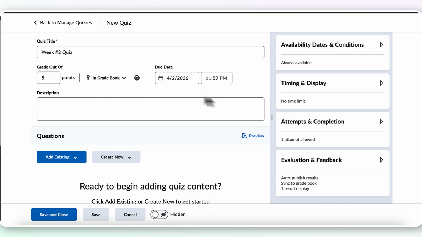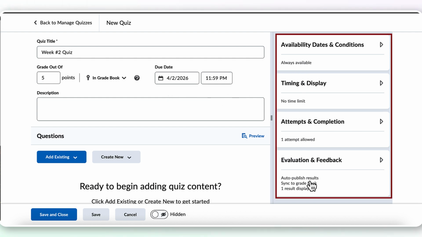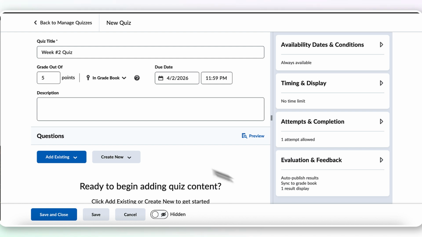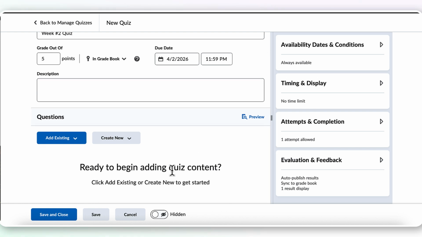Now, I have several different options here on the right to change several different things with the quiz. I'm not going to worry too much about it for now. If I wanted to add questions, I could do that down here. But since I'm just showing you how to create the category, I'm going to make sure this is on, though, so students can see it. And I'll click Save and Close.